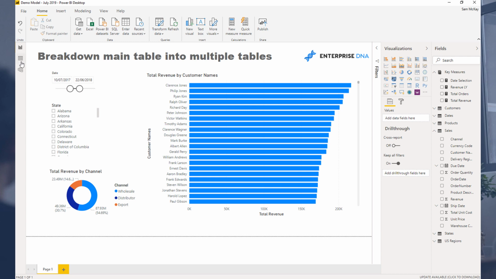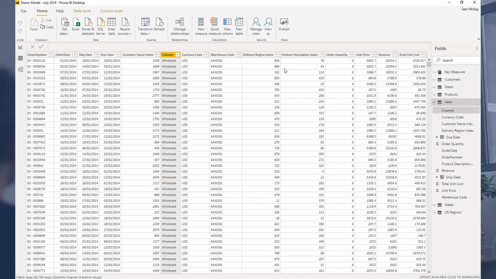Okay, so if we can't solve it here in the front end, what we want to do is do it in the Power Query editor, right? But I just want to show you something here. So this is my sales table here. This is just from a very simple sales scenario.